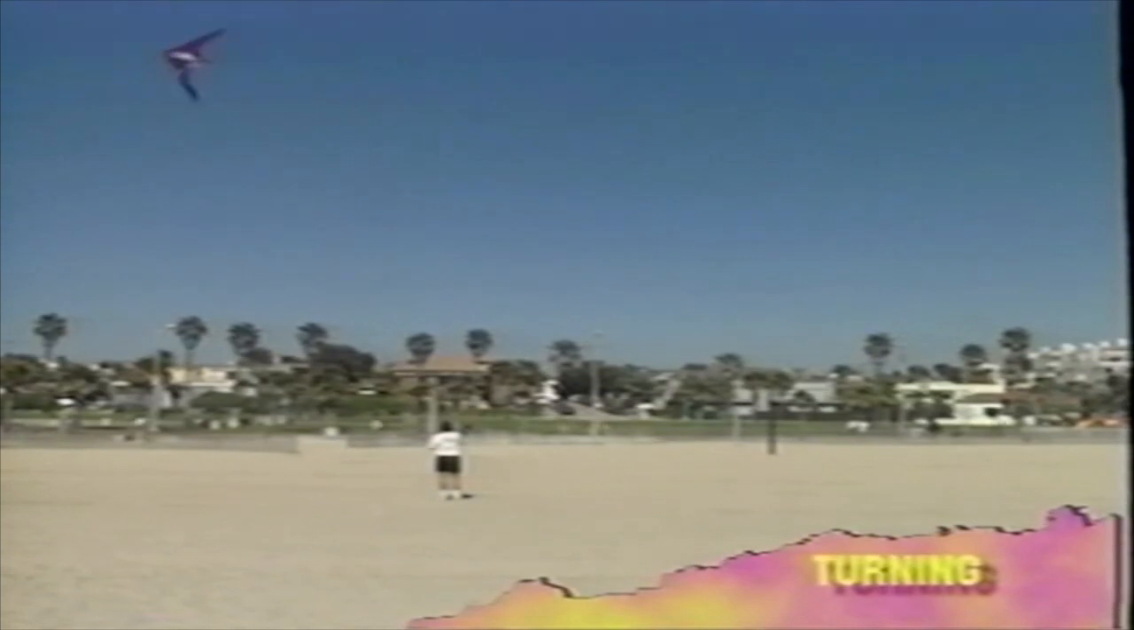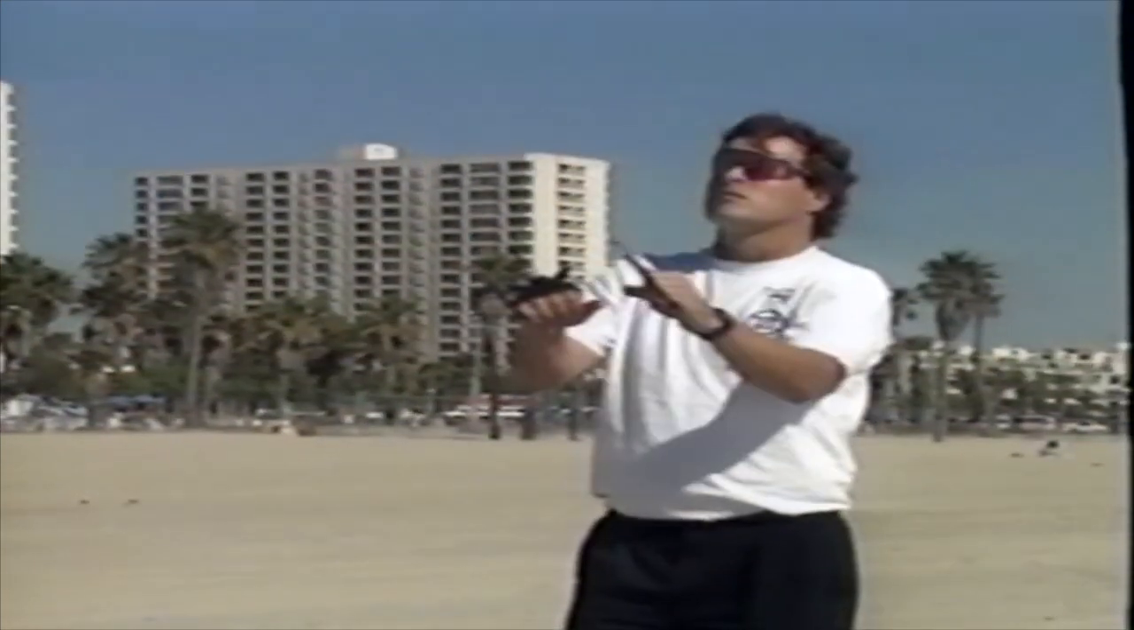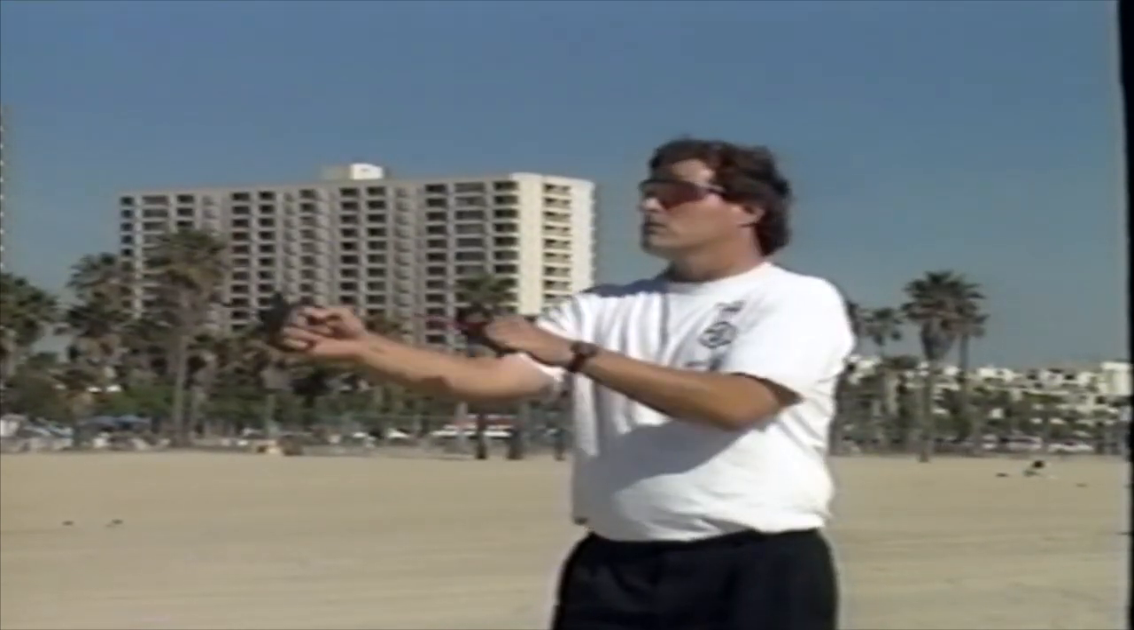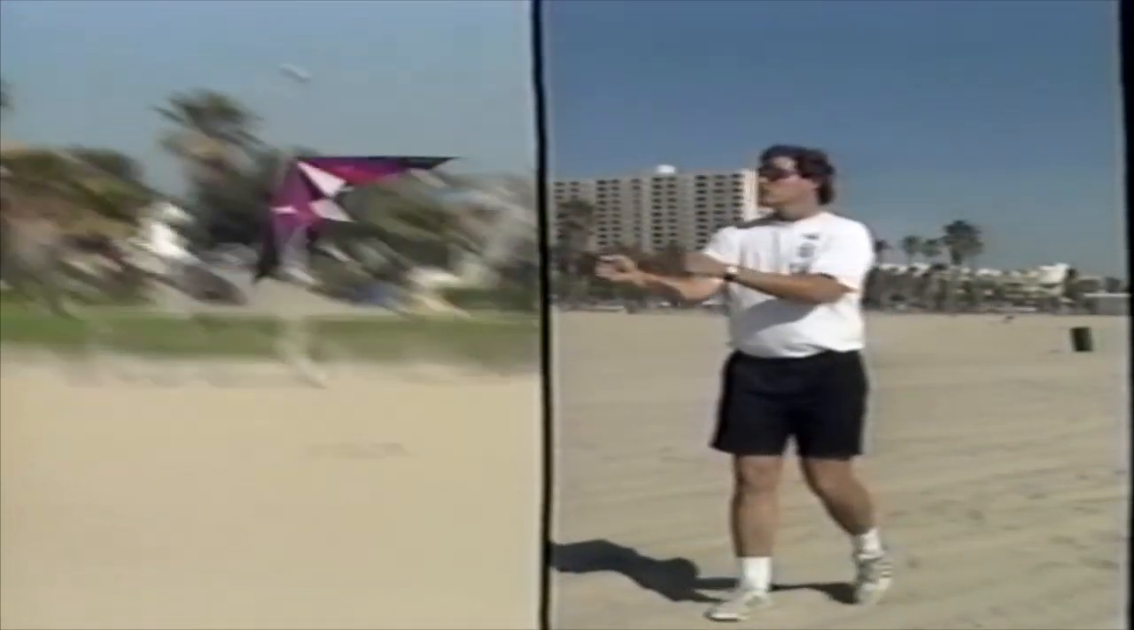Turning. For right turns, pull back gradually on the right fly line, which will give you a large smooth turn. For left turns, pull on the left fly line. These are called pull turns.